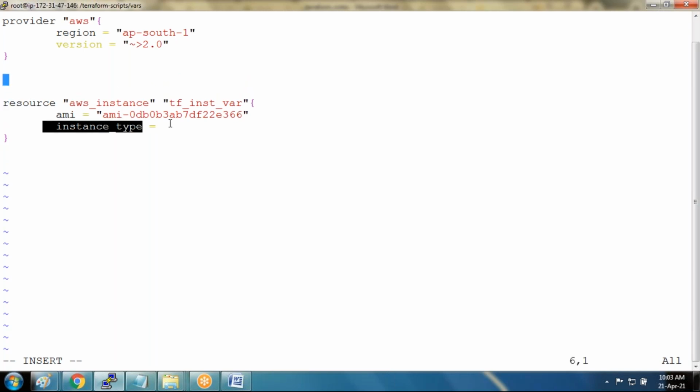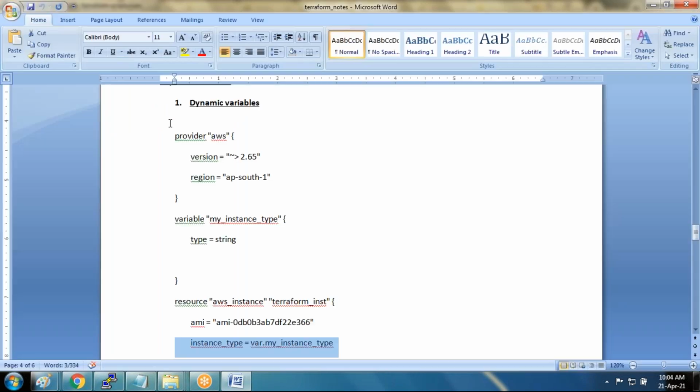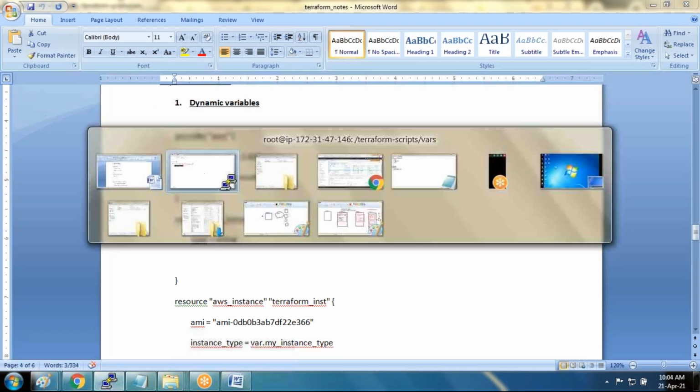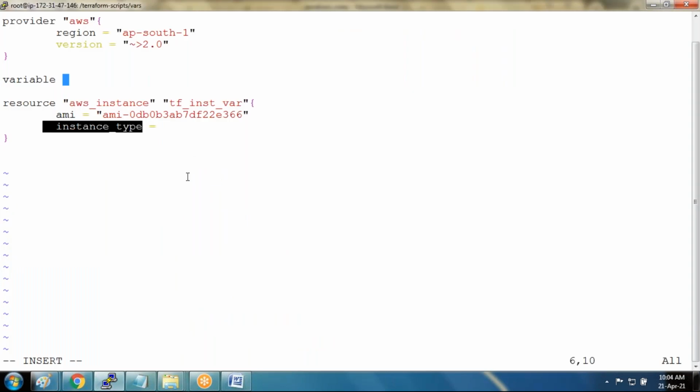The concept is you define a variable. How to define a variable? Anytime you want to pass a value to a variable, you must define the variable first. So: variable, and then the variable name. You can give any name to the variable. Let's say my variable name is my_instance_type. That's the variable name.